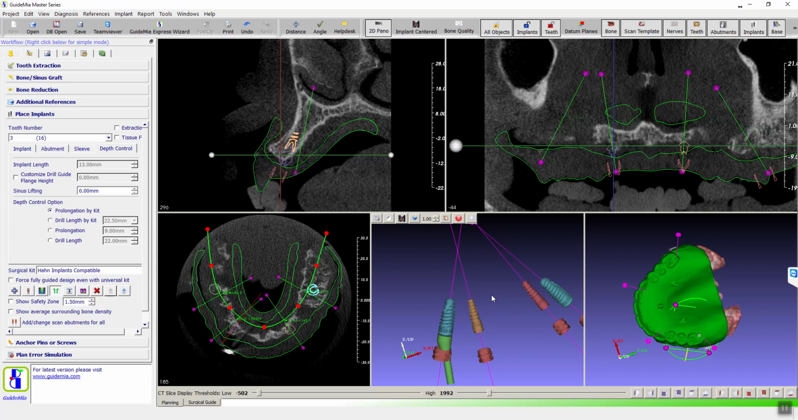All right, well, let's skip the prolongation. Let's stick with prolongation by kit, and then you and I and Ruben can have a sidebar, because there are times when you want to place an implant, the patient's got 8 millimeters or 6 millimeters of soft tissue. You don't want to do a flap, but you could place an 8 millimeter implant with a 13 millimeter drill if you slide the sleeve back far enough.